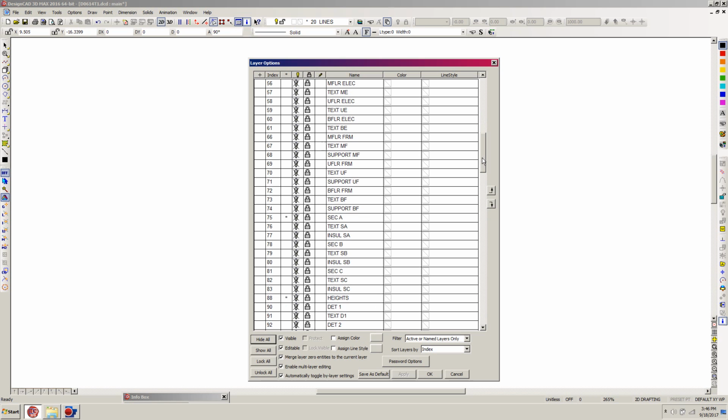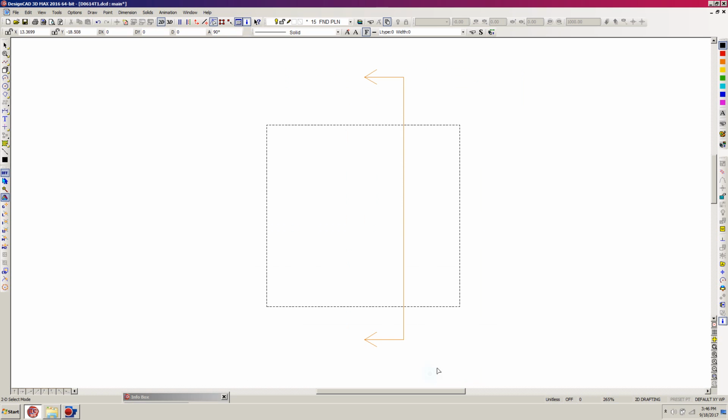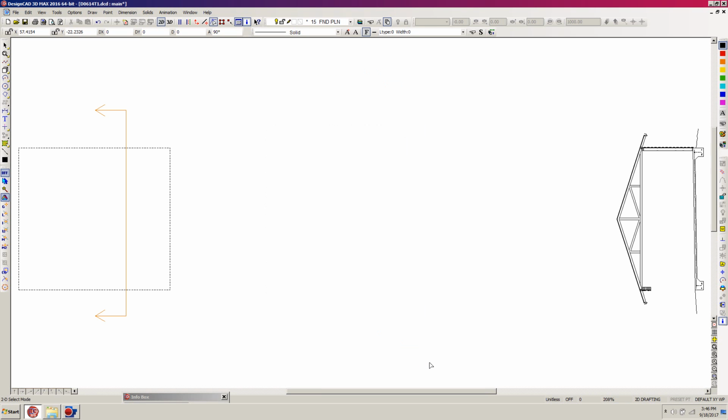So I'm going to scroll down here to layer 75, which is section A, and activate that layer so I can see what it is. I'm going to click OK, and hit Control W so I can see both the outside perimeter of the foundation plan and the section drawing.